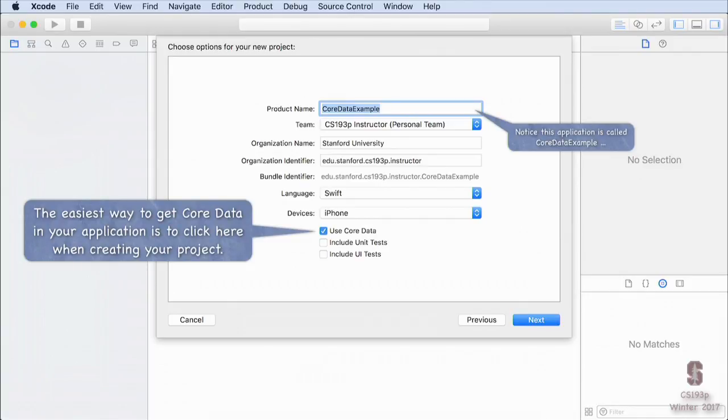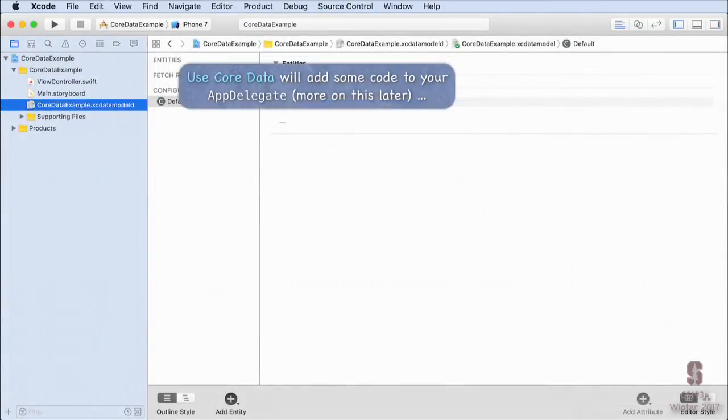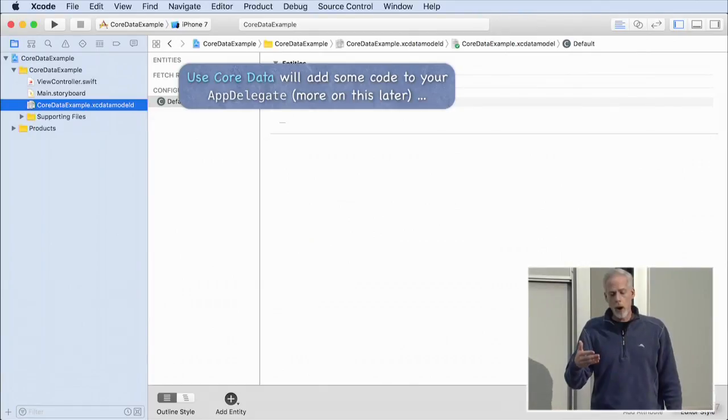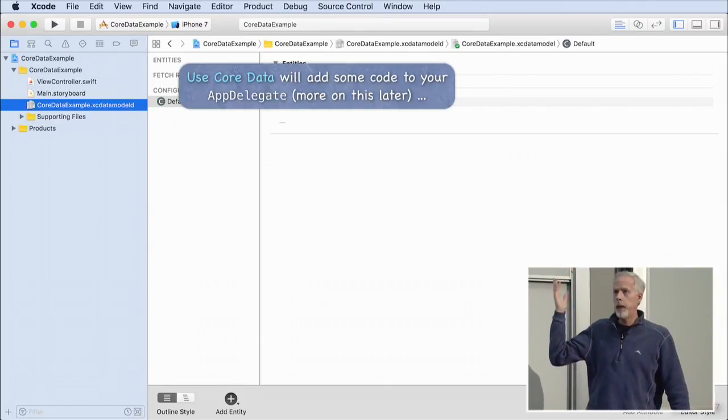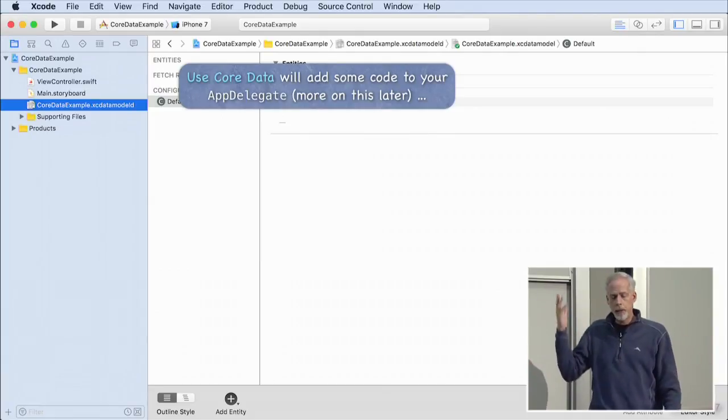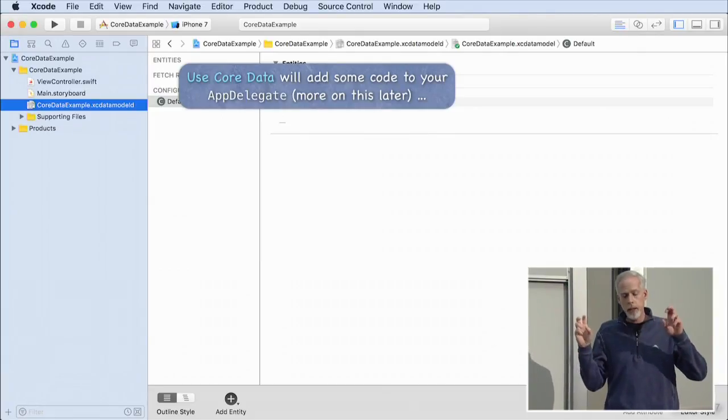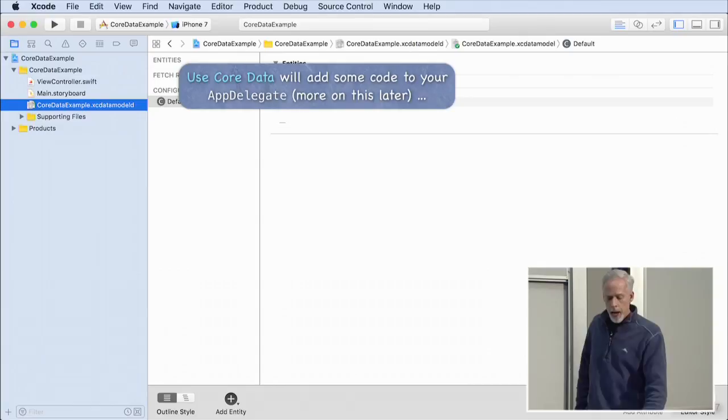Now, before I go to the next slide, notice that the name of this app is Core Data Example. That's just the name of the app that I typed in there. So when I create this app, clicking that Use Core Data, you'll see that it created this file, CoreDataExample.xcdatamodeld. So it shows the name of my app, and this is going to be our data model. All right, and so we'll talk about the app delegate code that Use Core Data also generated a little bit later.